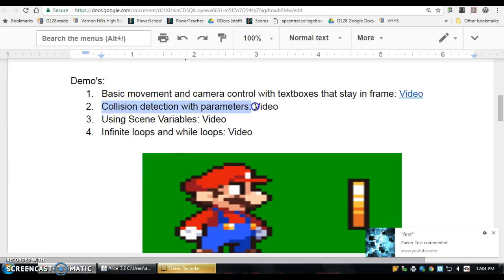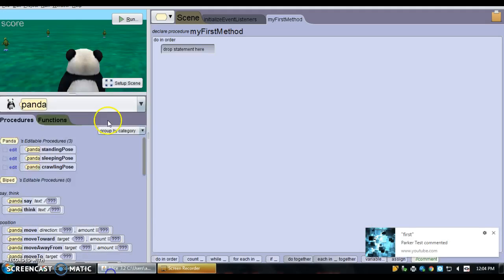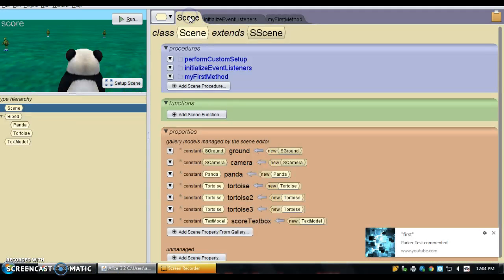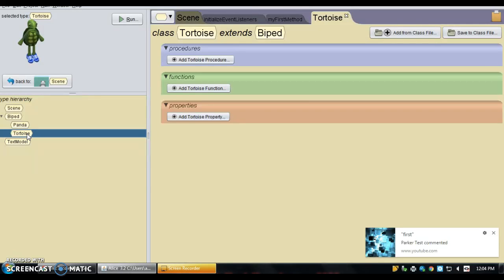Okay, now we're going to do collision detection with parameters. So, as discussed in class, I'm running around collecting tortoises. I could make a procedure, but I'm going to make a function because the function is going to tell me whether or not that turtle was collected so that I can update the score later on.